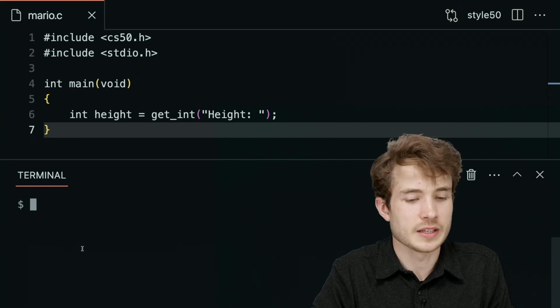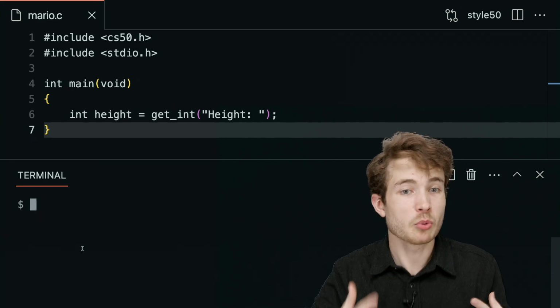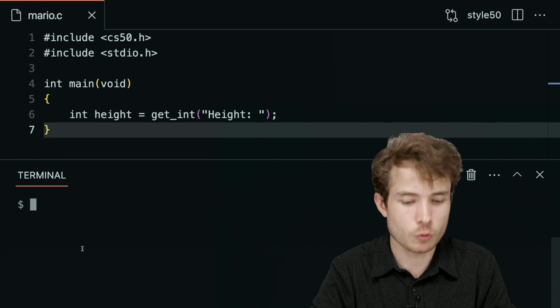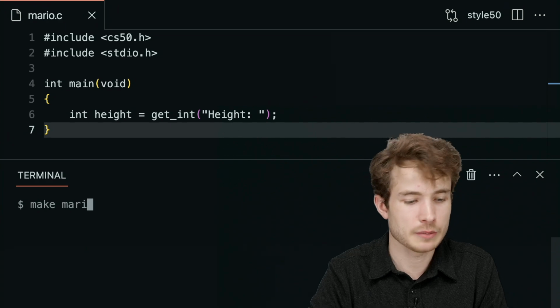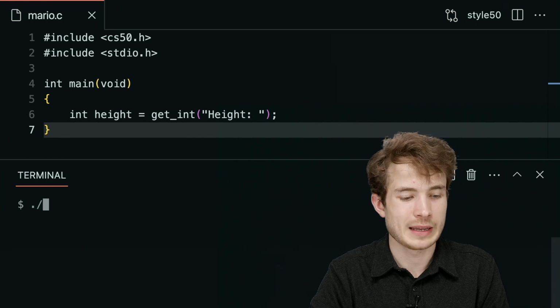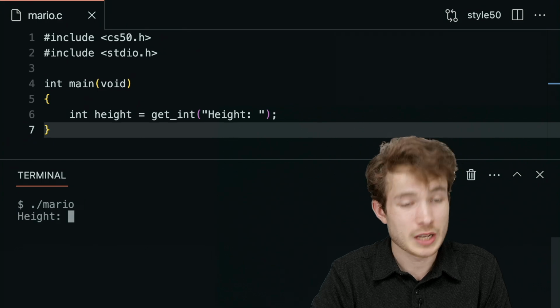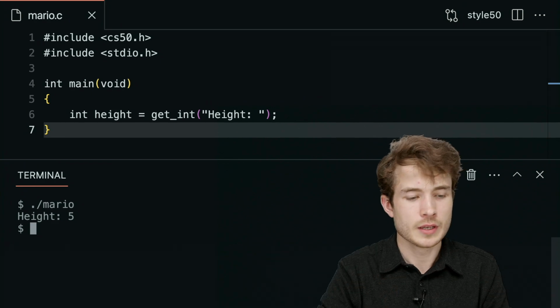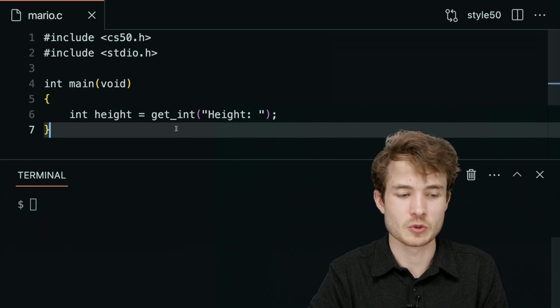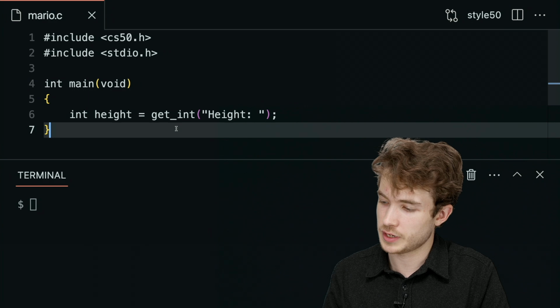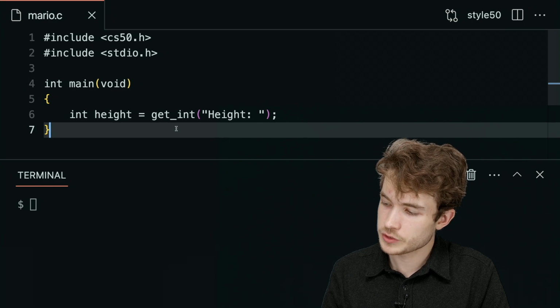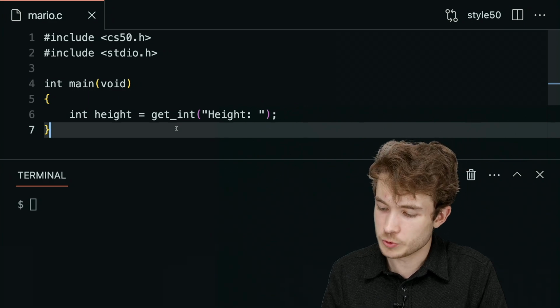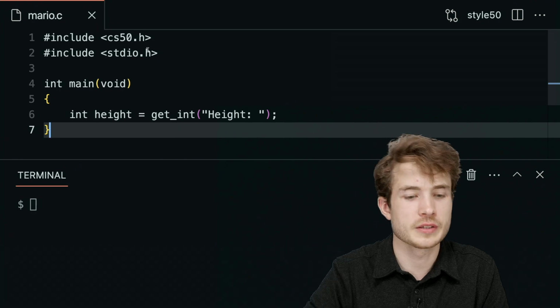So now it's a good idea, once I'm at some stopping point in my program, to try to compile it and see if it works. I'll then type make Mario, hit enter, and I'll type ./mario. I'll see I'm prompted for a height. I'll hit 5 here, and nothing happens, but at least I know my program works at this particular stage. So let's think about how we could use functions to solve this problem.